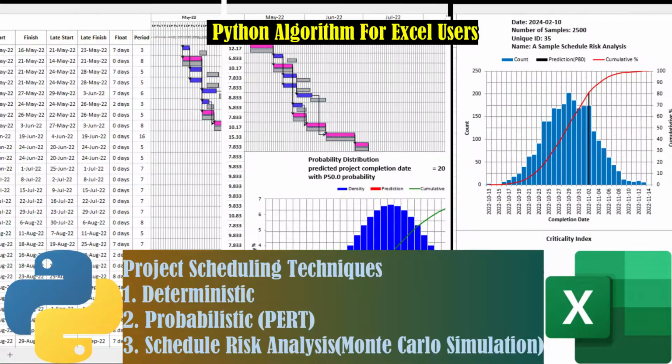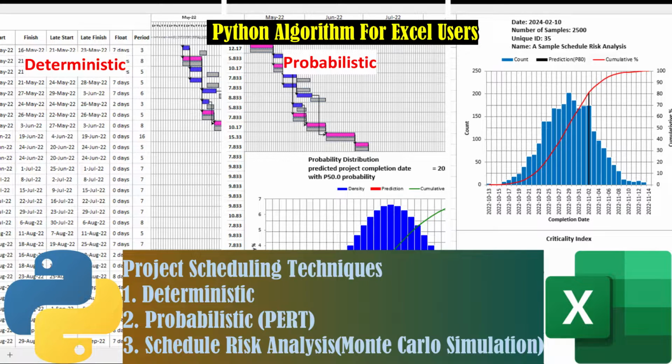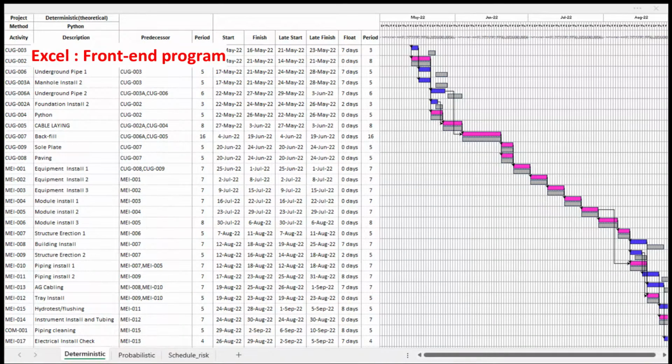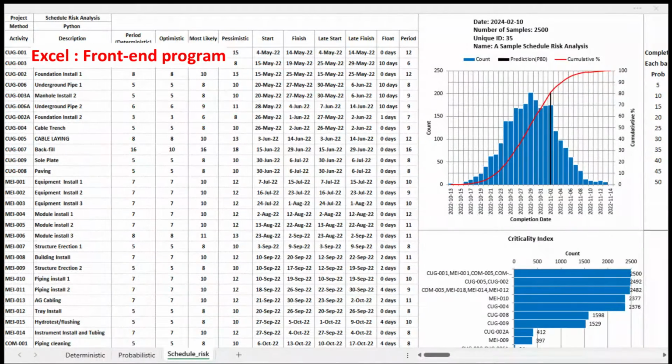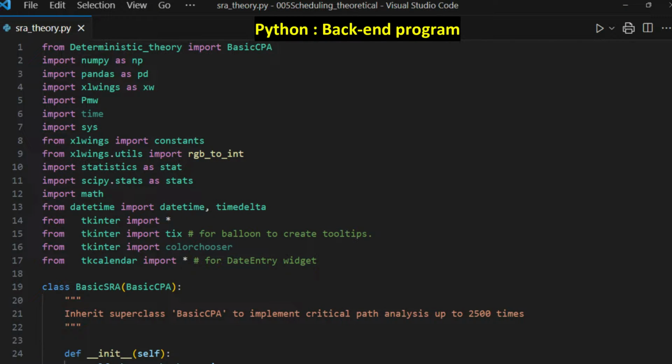Three different project scheduling techniques are the topic of this video. First, deterministic schedule. Second, probabilistic schedule. Third, schedule risk analysis. Excel is the front-end program to provide scheduling input and to present the outcome of the back-end program. The back-end program is Python, characterized by object-oriented programming.